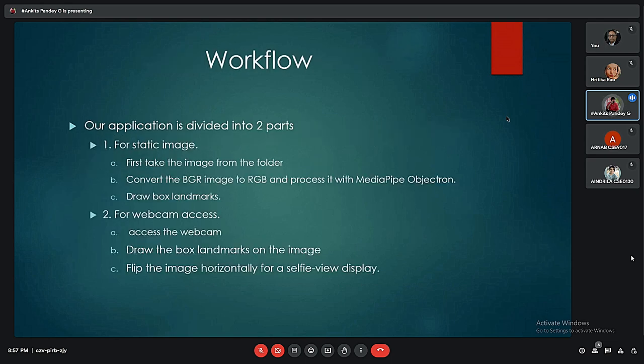Now, the next slide, the topic is workflow. Our application is divided into two parts. First is for static image and next one is for webcam access. In the first part, for static image, we take the image from the folder and convert the BGR, that is blue, green, red image, to red, green, blue, and process it with the MediaPipe object. And then the landmarks are drawn on the image. Now for the webcam access, we access the webcam of the laptop or mobile, draw the box landmarks on the image, and flip the image horizontally for the selfie view display.